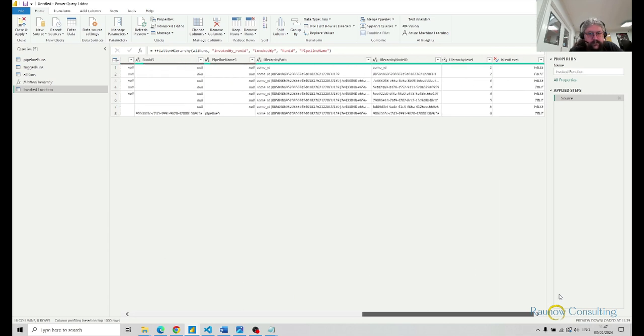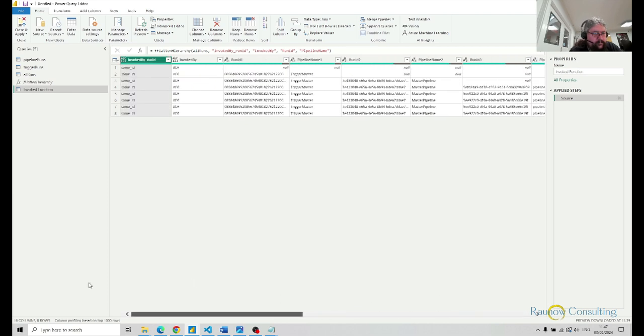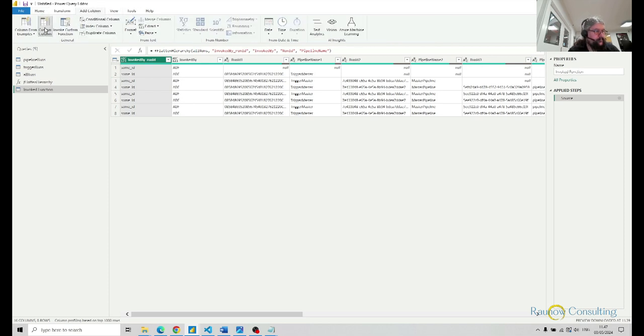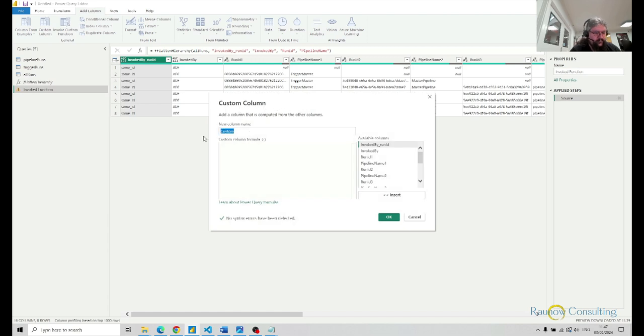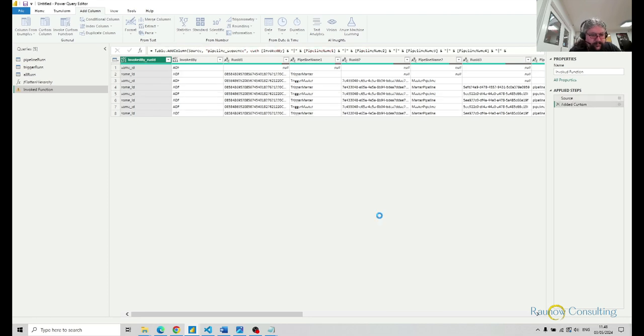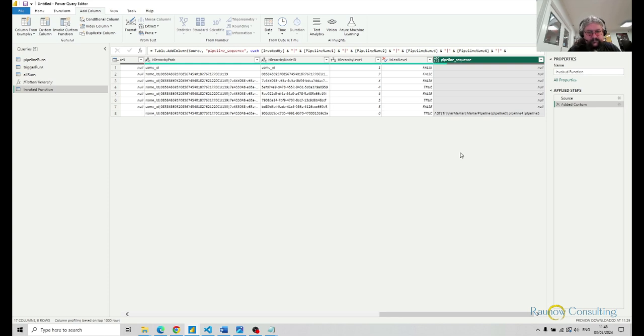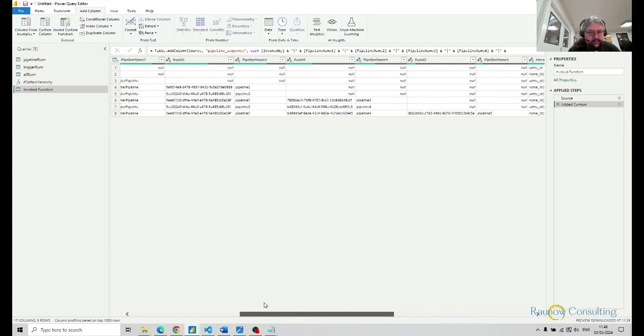And if we would actually like to see all of the pipeline sequences, we can actually add a custom column and do something like this. We're just going to concatenate. There you have it. We're basically just concatenating all of these columns. And you can see here we're actually getting null values. This is something I should have done before.